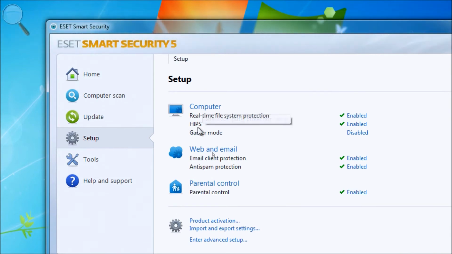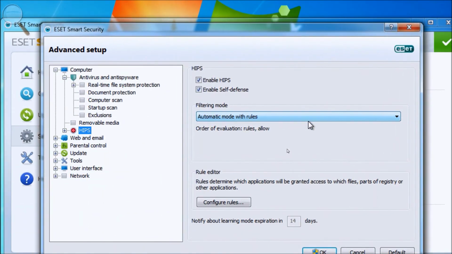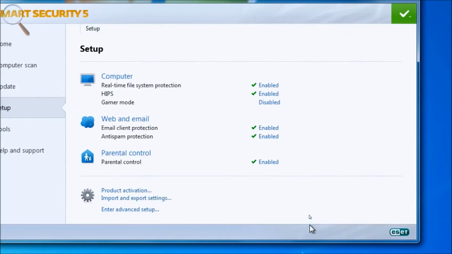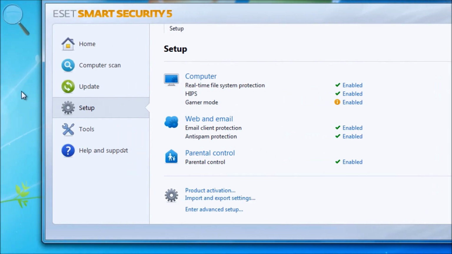You can see our setup here. And we have computer settings, real-time system protection. We can disable any of these at any time. HIPS, this is a new functionality. And this is a self-defense of the host intrusion protection system, to prevent rootkits. It's a very powerful function that has been added in this version. You have the ability to enable gamer mode. And gamers will love this. What this does is that it disables almost everything so that your installation of software or your running of a game won't be hindered by the power of this great detection model.